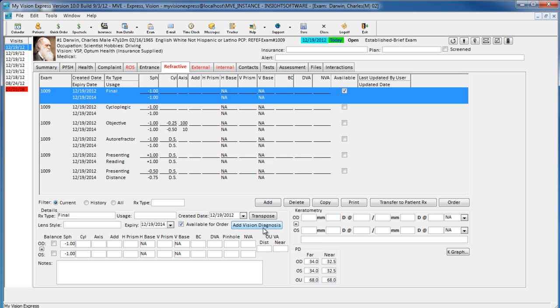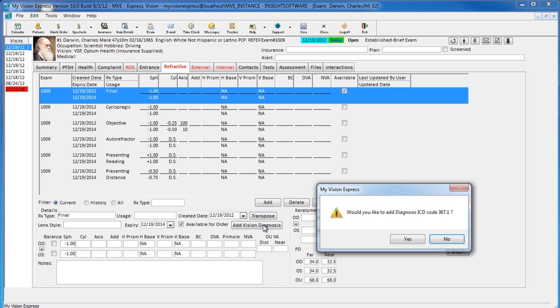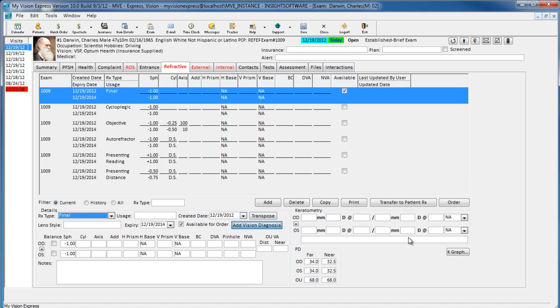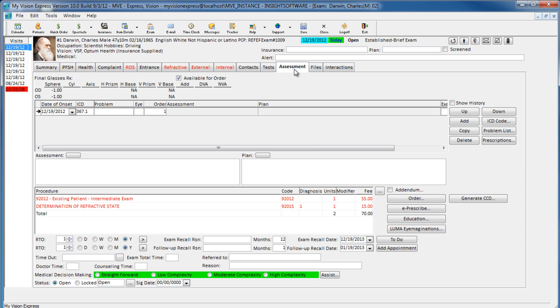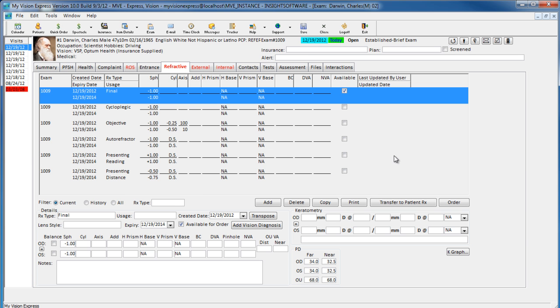If you notice also, I have this Add Vision Diagnosis that appears. So what this does, if I click on it, it's going to ask me if I'd like to add this diagnosis code. So I'm going to say yes if I'd want this to transfer over to the assessment tab. The same applies with the refractive charge if you charge for the refraction. So now that I said yes, if I go to my assessment, both my diagnosis and my refraction charge appear in the assessment.